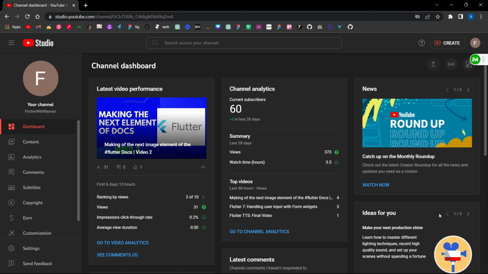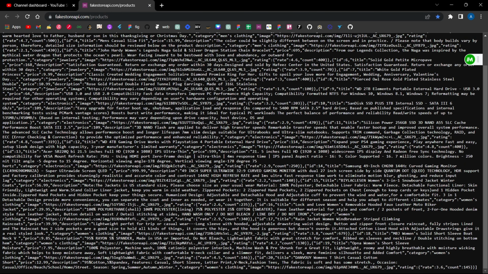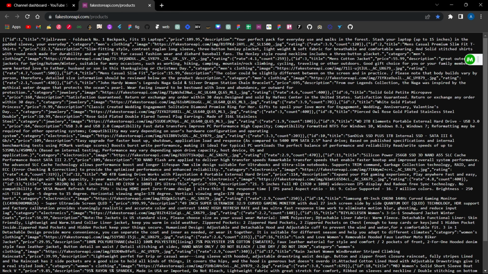For this, we are going to use a fake API so that we can get an API, because there is nothing deployed on our server. Okay, so this is the website, fakeapi store products. So this is our API, and this is what the JSON format looks like. I'm going to copy this URL, and we are going to fetch the data.